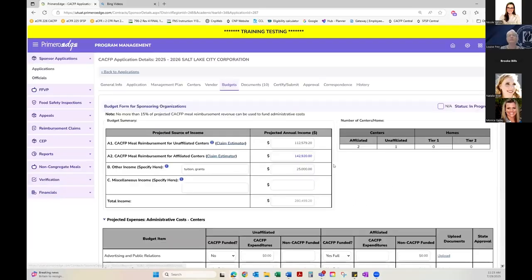Budgets. Okay. The reason why I want to go over unaffiliated again is because it really affects the budget. So an unaffiliated center is one where the food program is run by a sponsor, but the sponsor does not own the center. They're not legally affiliated. They just run the food program there. However, there are some special rules for unaffiliated centers that I'll talk about as we go through this budget.